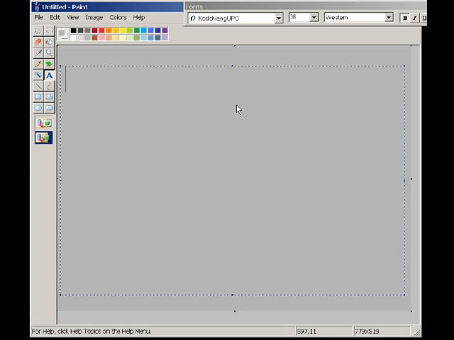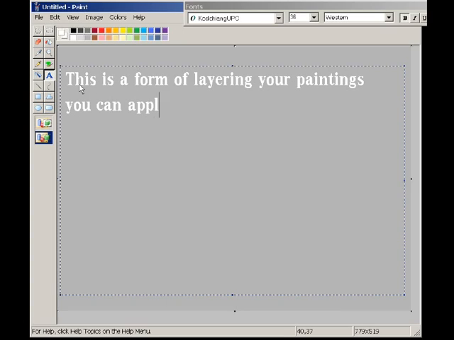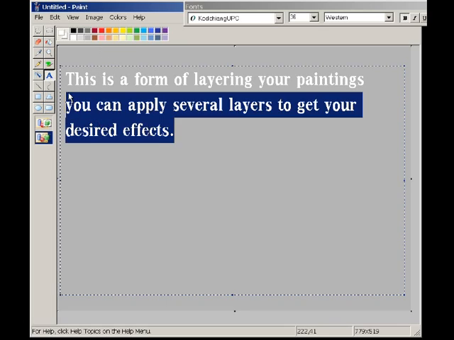Now this is our second one. Let's go ahead, change our color to white, because we want our lettering white so that the background gradient will bleed through when we paste this over the top of it. This is a form of layering. You can apply several layers to get your desired effects. Now, with this here, we can highlight it.